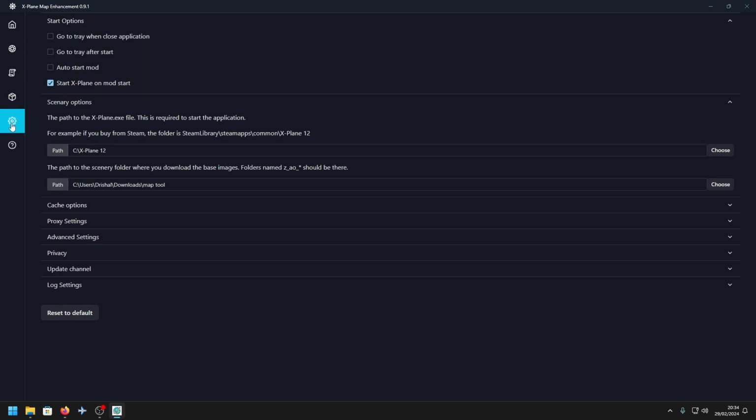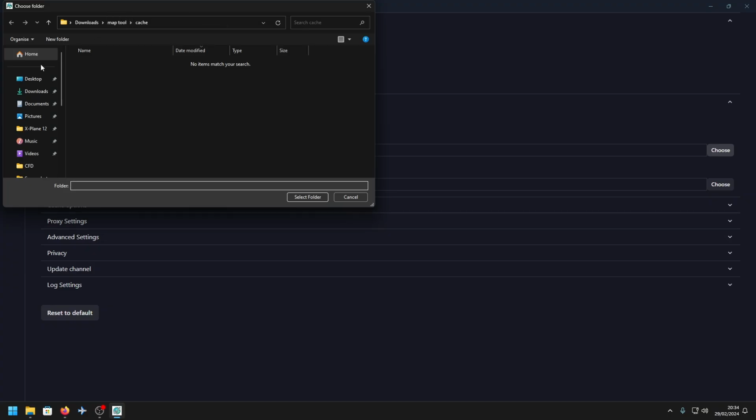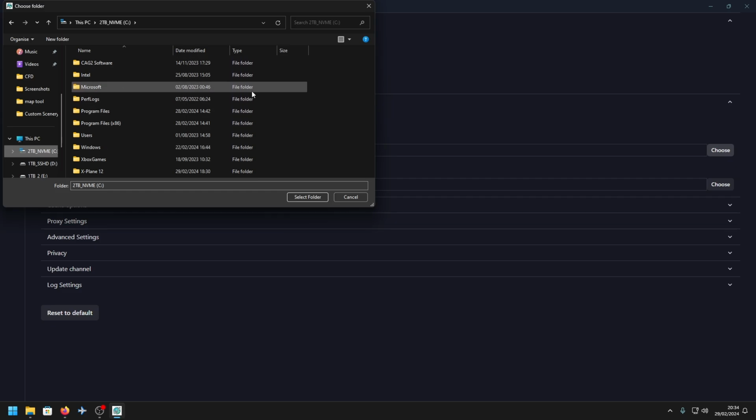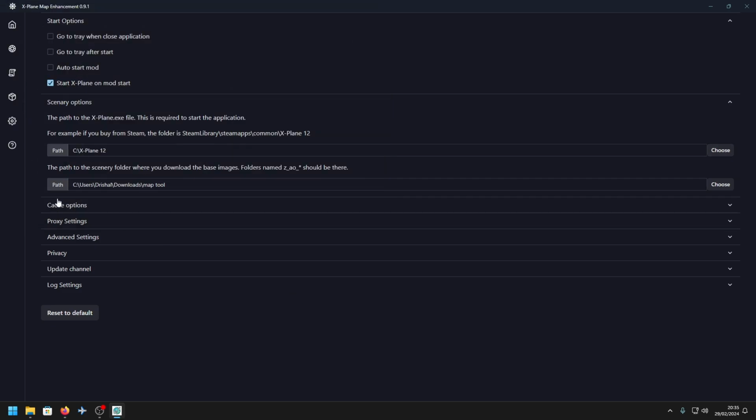If you go here to the cog icon, which is the settings, you go to scenery options, and you need to choose this folder here. This needs to be your root XPlane 12 folder. So you click choose, and then I would go to my XPlane 12 folder. I'll just go to my C drive, XPlane 12, leave it there, and click select folder.